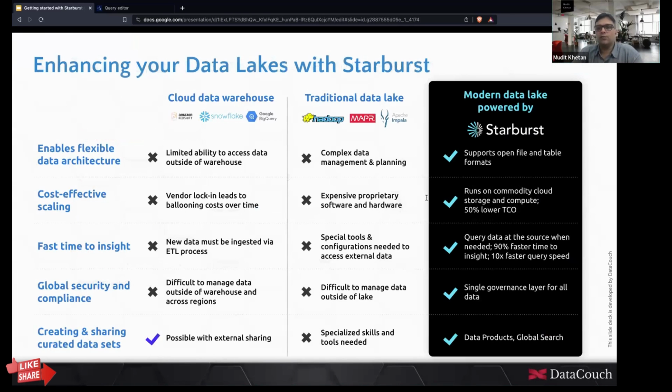Now, when it comes to Starburst, it not only provides the benefits that Trino offers, it adds its own additional benefits. For example, it supports all the open file and table formats. It runs on commodity cloud storage and compute. So the total cost of ownership comes down to nearly 50%. You can query the data at source when it is required. It is 90% faster time to insight, and 10 times faster query speeds are there.